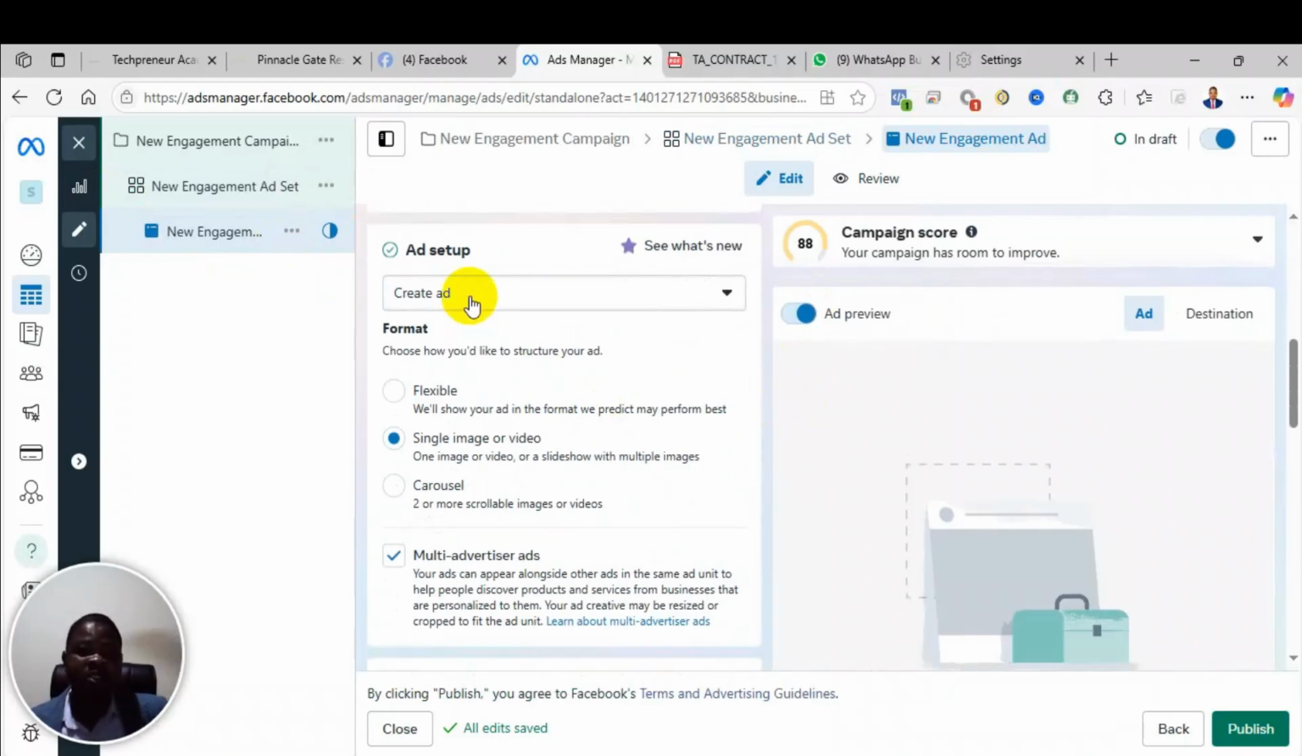For example, if you are running an advert relating to a particular product or service, and you are using one picture or one video, you should select this option, single image or video. Then again, if there are several products and you want to showcase all of them, you should choose a carousel. That is if there are no more than 10 pictures or videos.